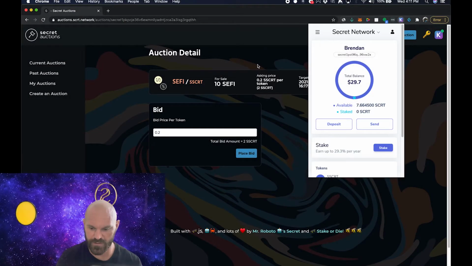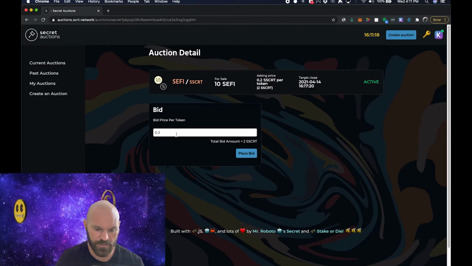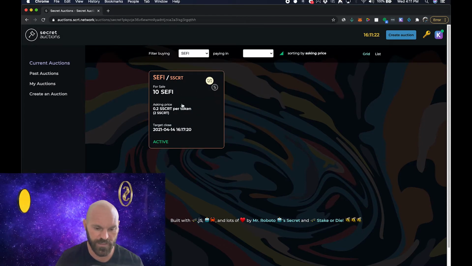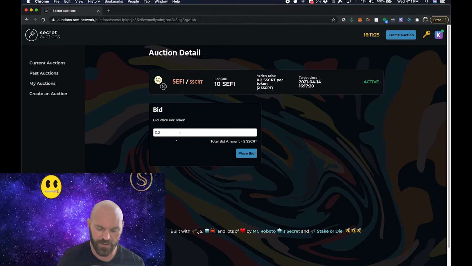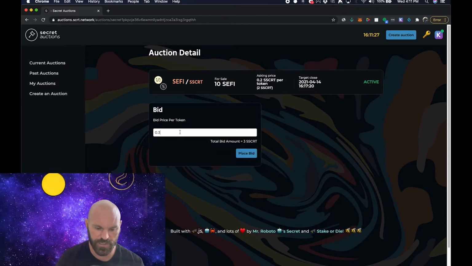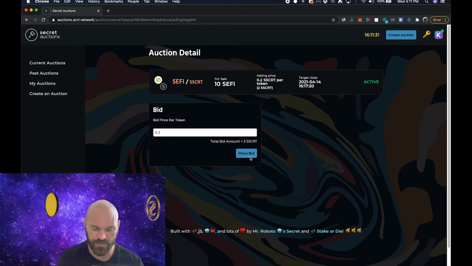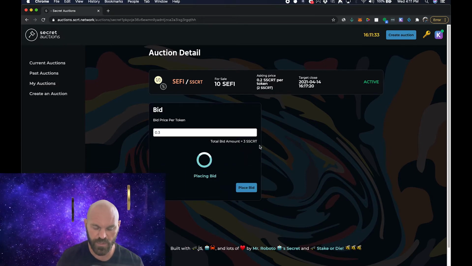Cool, looks like I'm all set up on that wallet. So I'm going to go back in here. I'm going to go to current auctions, find that active auction again. And this time I'm going to bid 30 cents per CFI for a total of 3 secret. So I'm going to click place bid here.